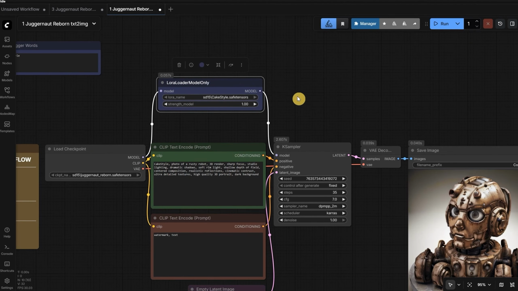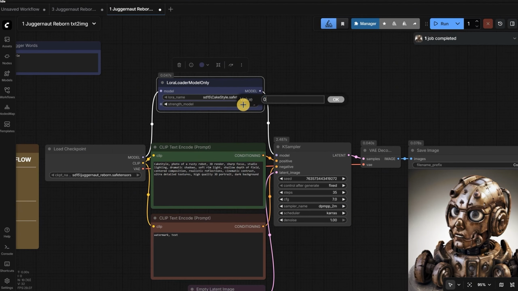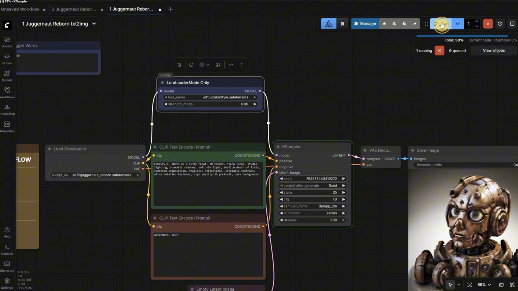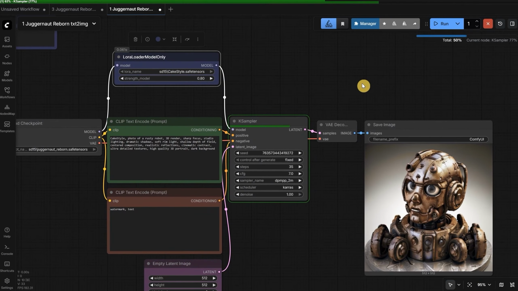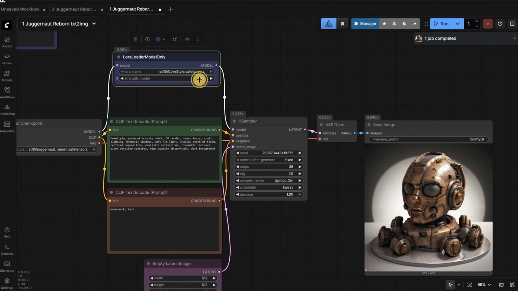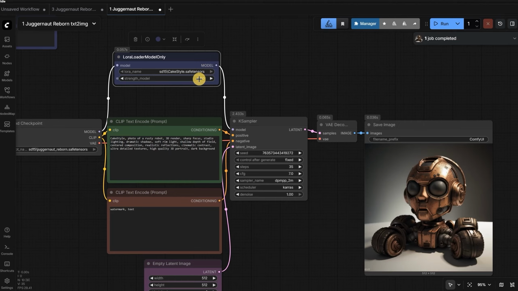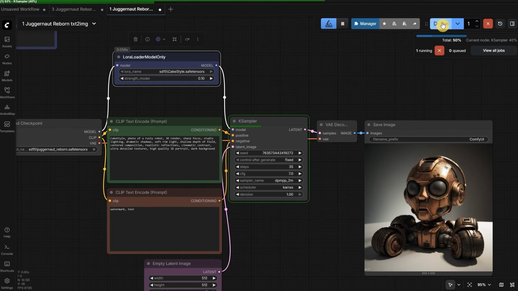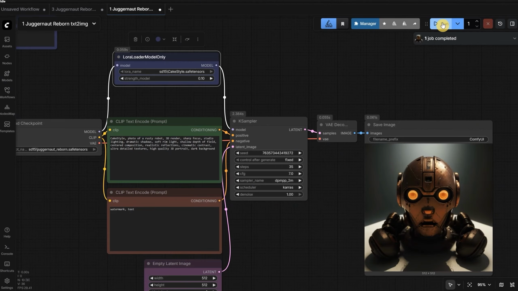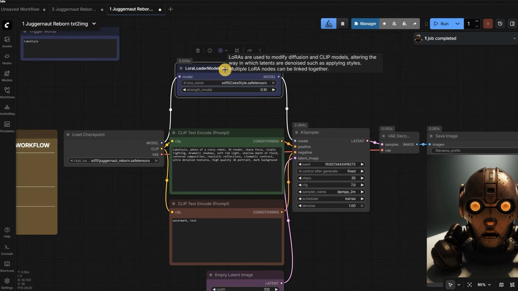Each LoRA has a strength value. This controls how strongly the LoRA affects the model. Low values give subtle influence. High values give strong influence. If the value is too high, images can break, faces can deform, and styles can become unstable. A good starting range is usually between 0.6 and 1.0. There is no universal best value. Each LoRA behaves differently.